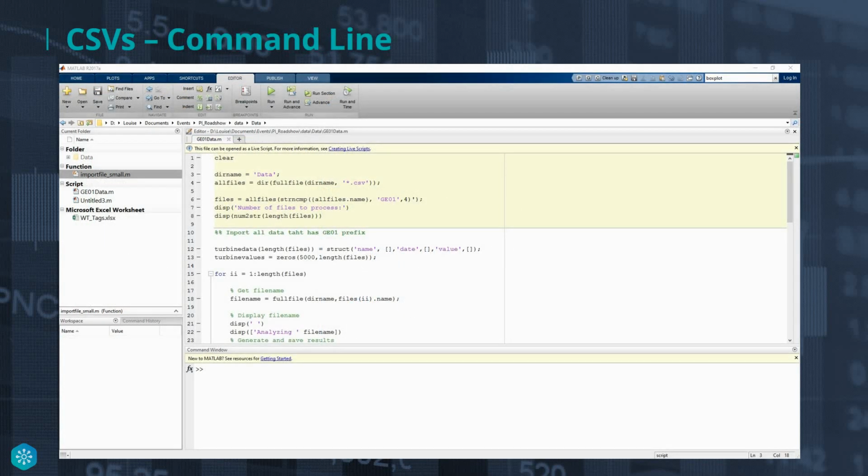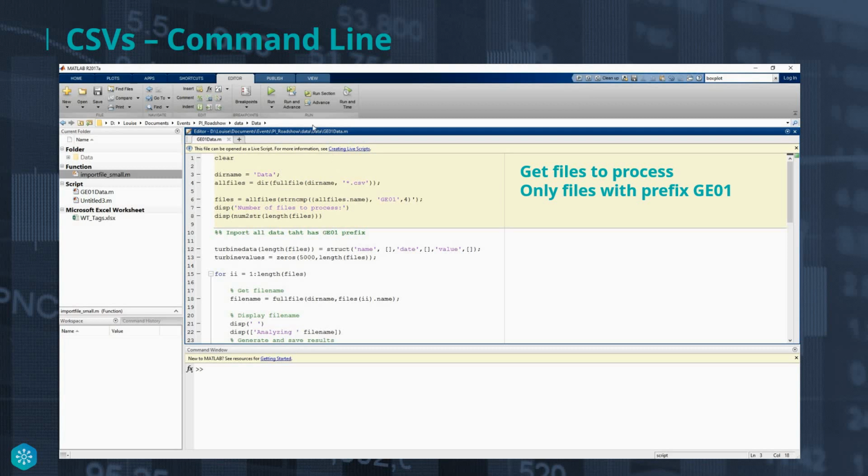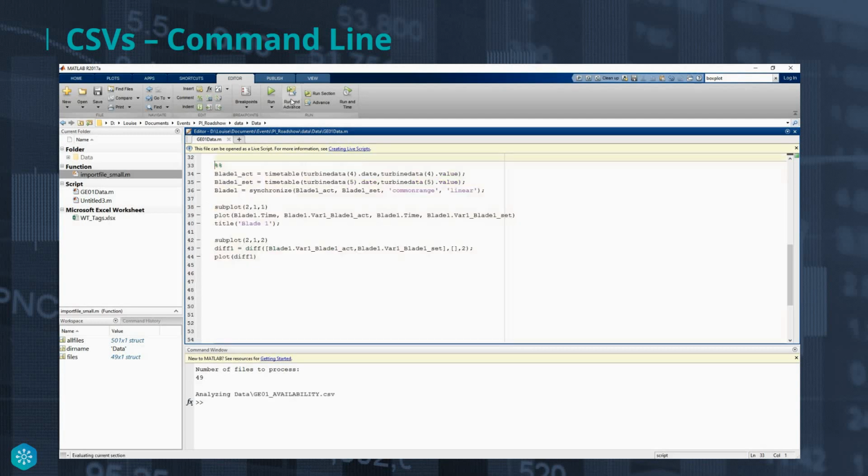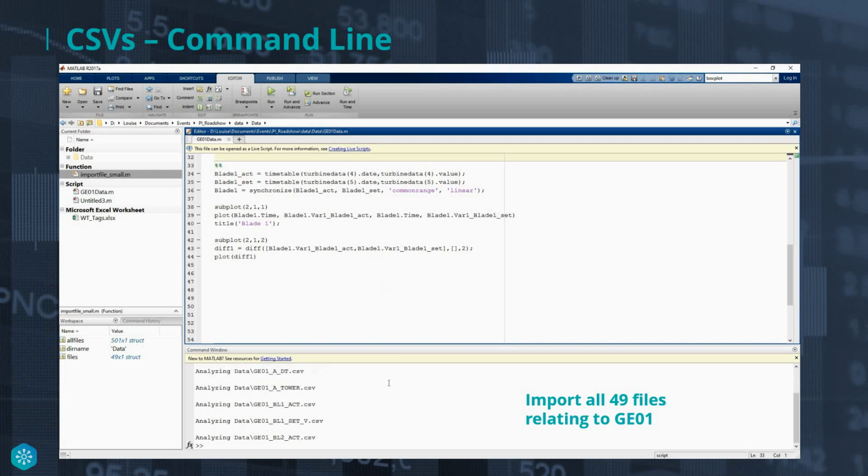If we have a look at doing this from the command line, say for example you wanted to import all the data that was associated with the first turbine, that turbine called GE1. This script I have created will run through all the files that are GE1. And we've used the generate function to create an import file small table that will import all of files called GE1 into one struct.